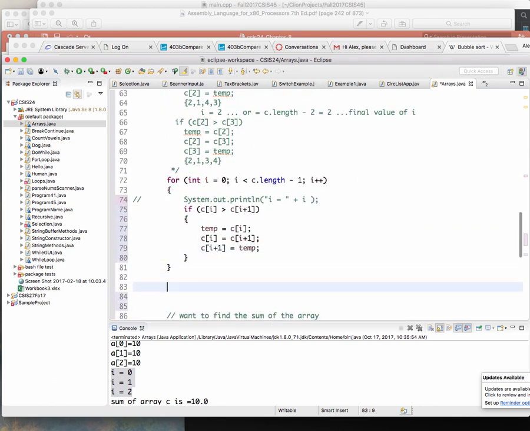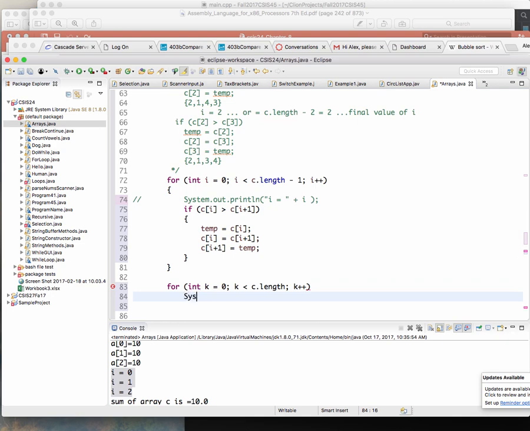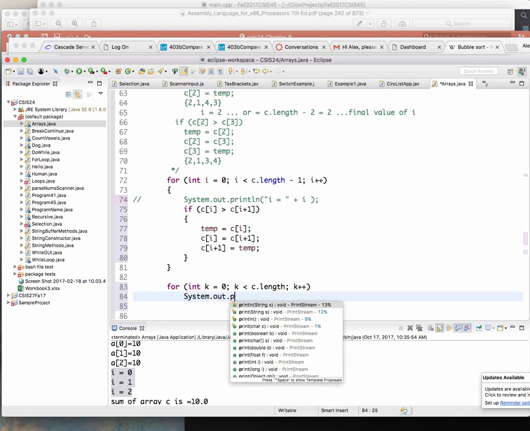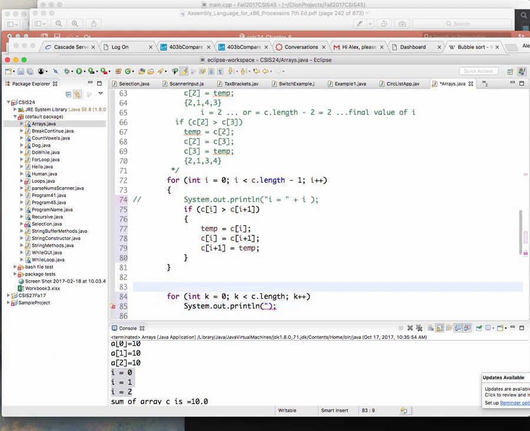So now when this is all said and done, hopefully I can just show the array, see what it looks like. So I'm going to do this. I'm going to say for int, let's call it k is equal to 0, k is less than c dot length, k plus plus, and then I'm going to do a system out print ln, and I'm going to show you. Let's do it this way. So I'm going to do this one.